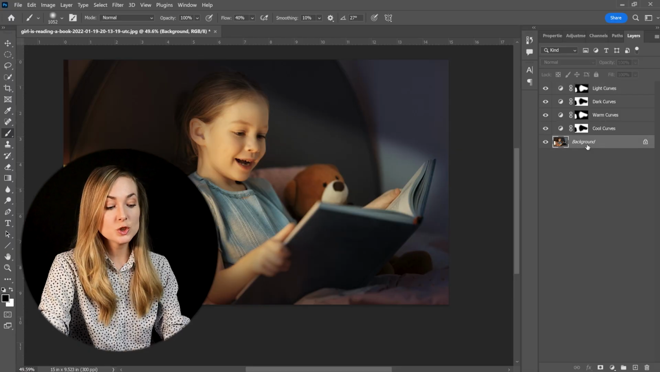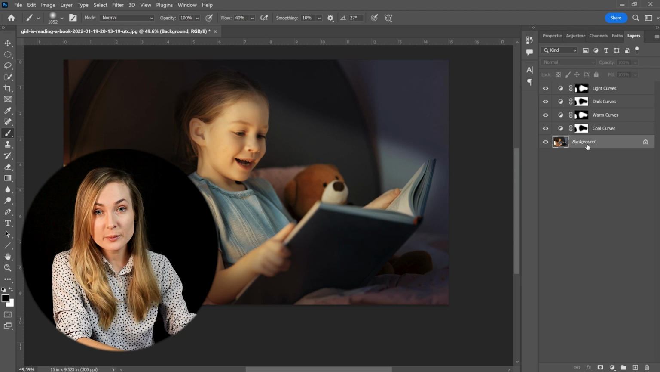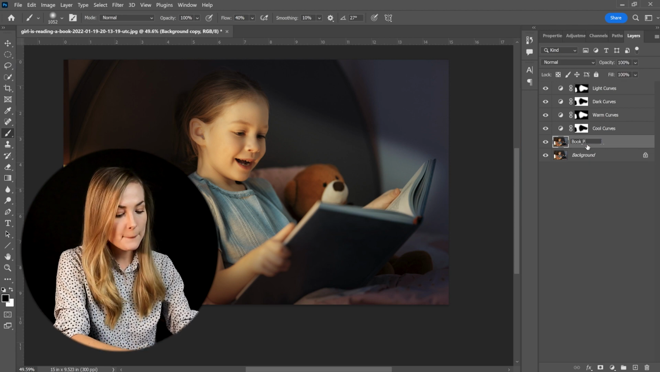We've got a pretty nice glow going on, but this is the part where we're going to do the Gaussian blur screen blending mode thing to really bring those pages out so they pop. So duplicate your background layer by hitting Control or Command J. Let's call this right away Book Pages.